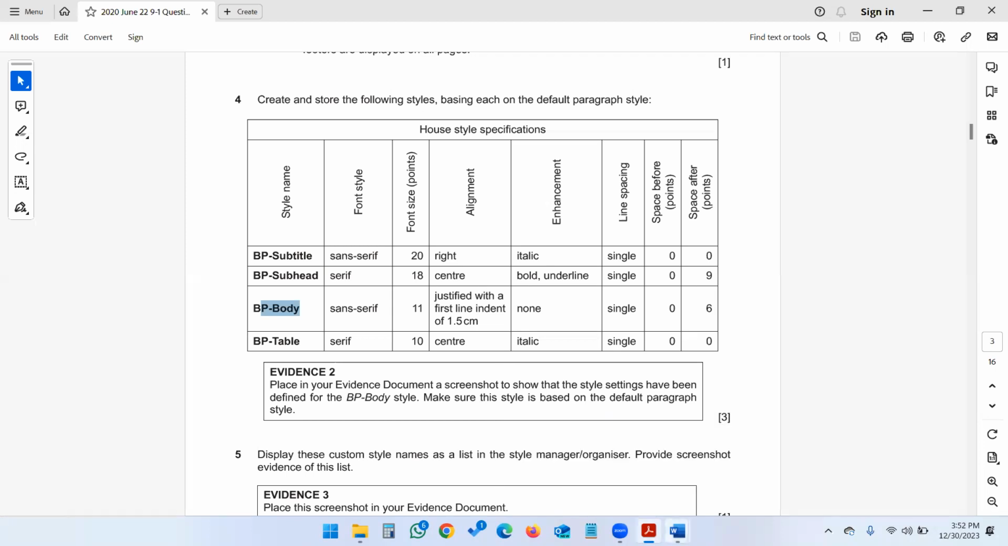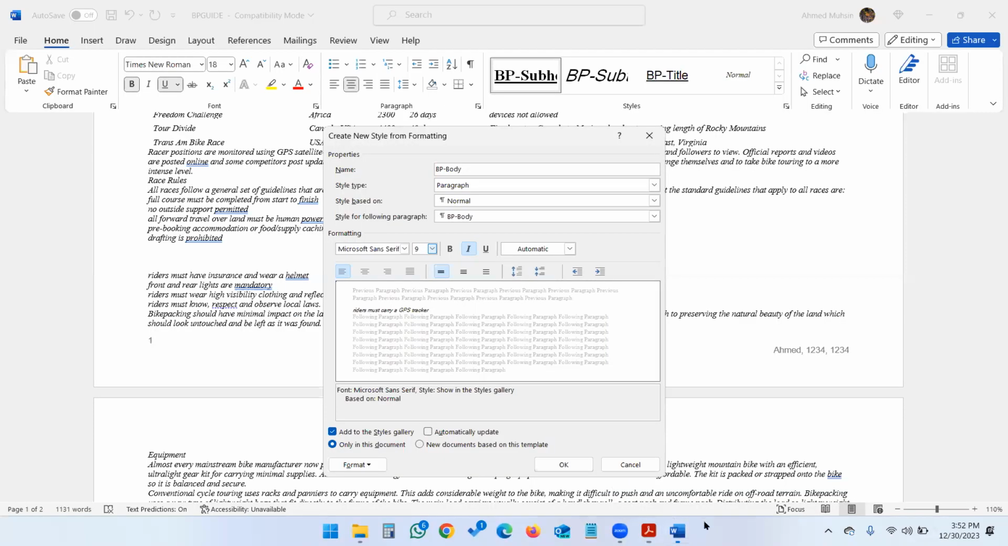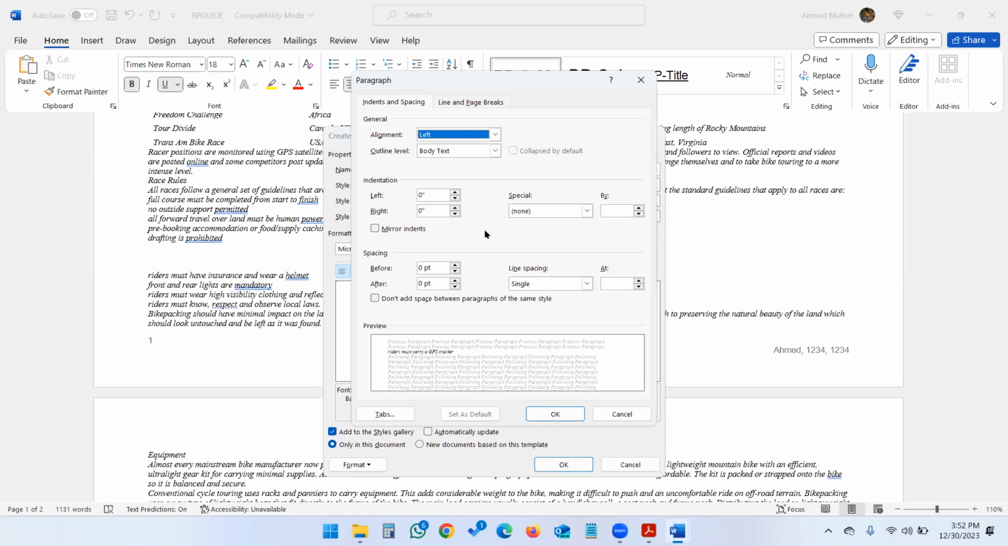Let me show you how that's done. So we come over here, into format, into paragraph. And over here, we say we want something special. And what's that special thing?